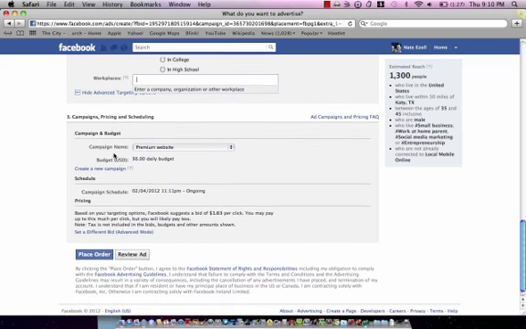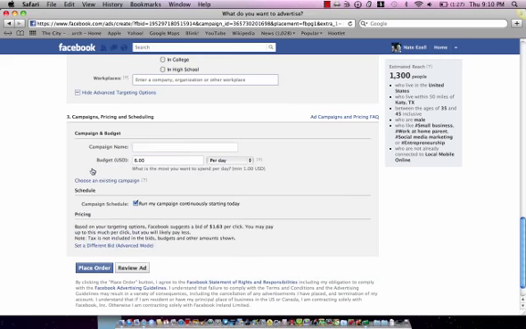Okay, and then down here to the last, campaigns, pricing, and scheduling. So here's where you're going to set a budget, and you have your campaign name. You can create a new campaign. So let's create, and so we're going to do test for video, and I'm going to set a budget.